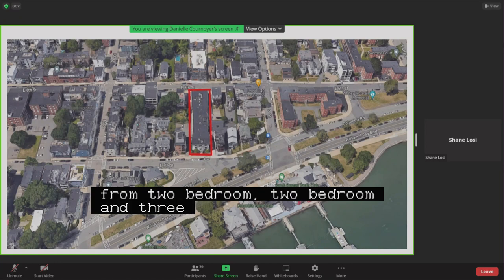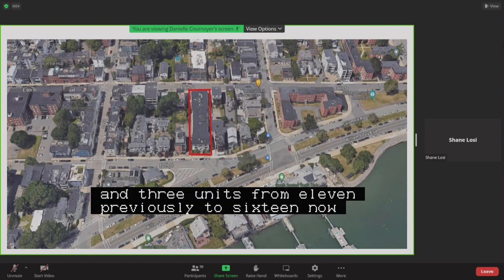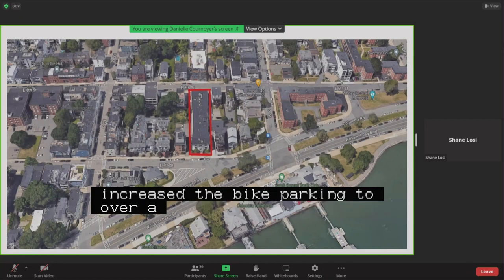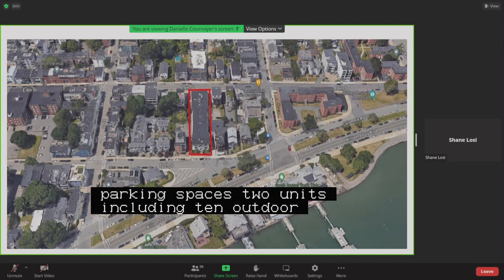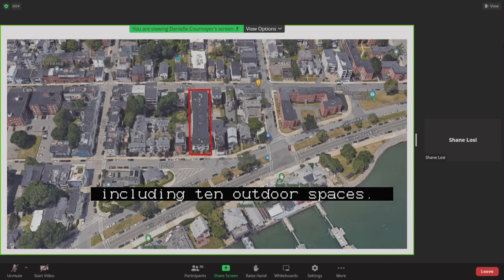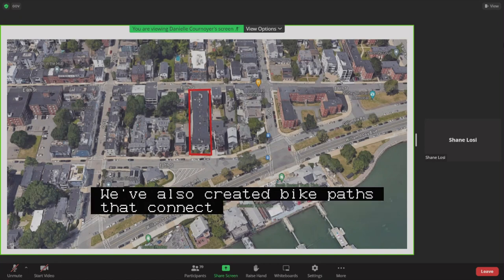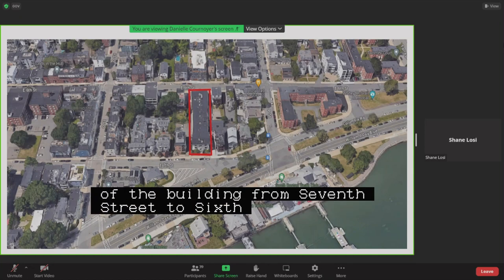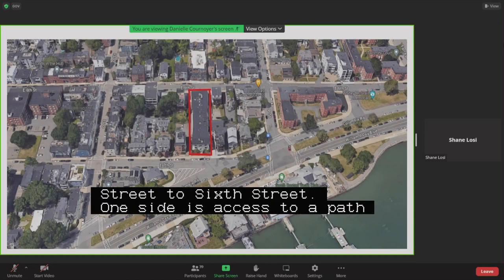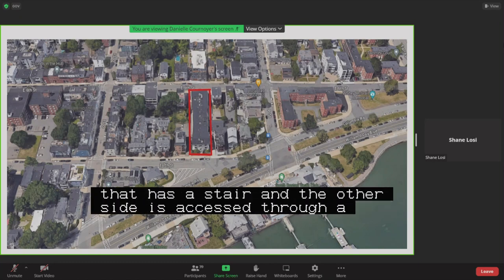We've increased the bike parking to over a 2-to-1 ratio of bike parking spaces to units, including 10 outdoor visitor spaces. We've also created bike paths that connect along the sides of the building from 7th Street to 6th Street. One side is accessed through a path that has a stair, and the other side is accessed through an accessible compliant ramp that goes the whole span of the building.